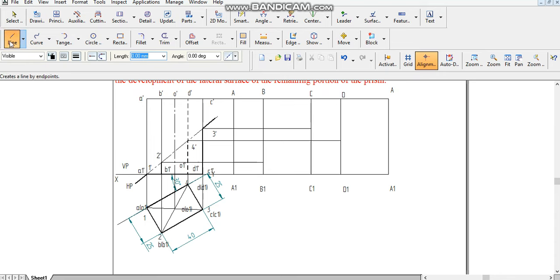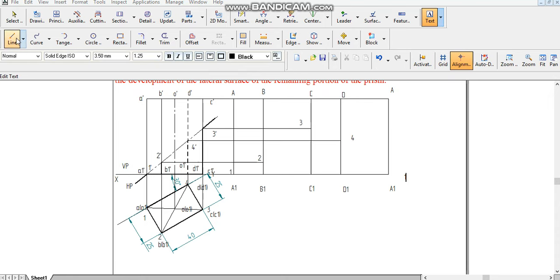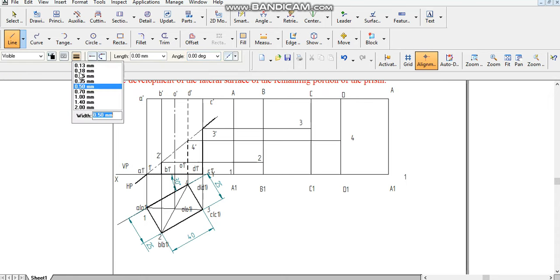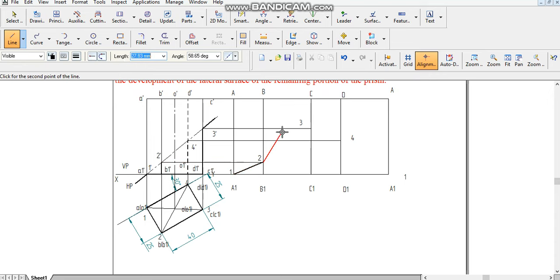In the next step, you can select line command, continuous line 0.5 millimeter thickness. So you can observe the cutting point number 1 lies exactly on this XY line. So we'll start with this cutting point number 1. So let's give a notation for the cutting point. Okay, we'll select line command, continuous line 0.5 millimeter thickness. From the cutting point number 1 to 2, draw a thick line, then 2 to 3, 3 to 4, then 4 to 1. You have to join all the cutting points by thick continuous line.